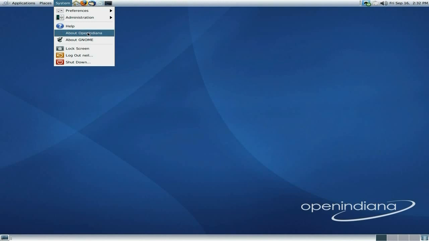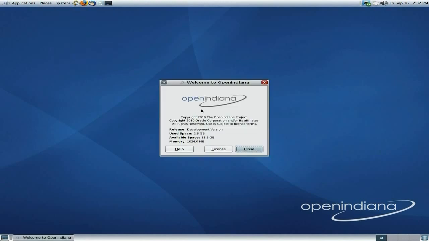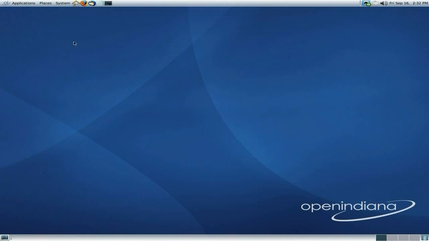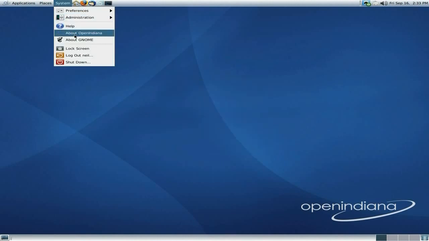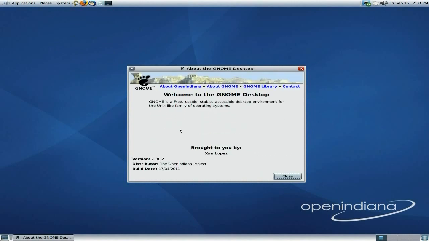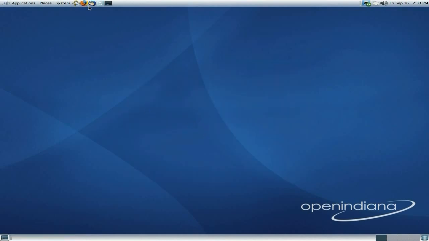Yeah. Right, about OpenIndiana, I'll just click there so you can see what comes up on the screen. Yeah, okay, that's enough of that. Another one down there, about GNOME, so look at that. Yeah, that's right. Okay, so that's all out of the way.